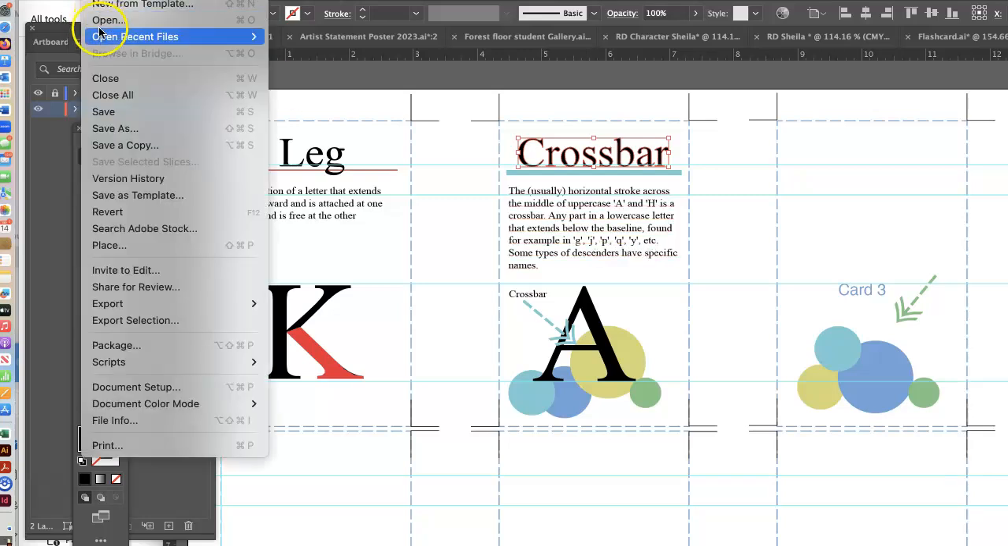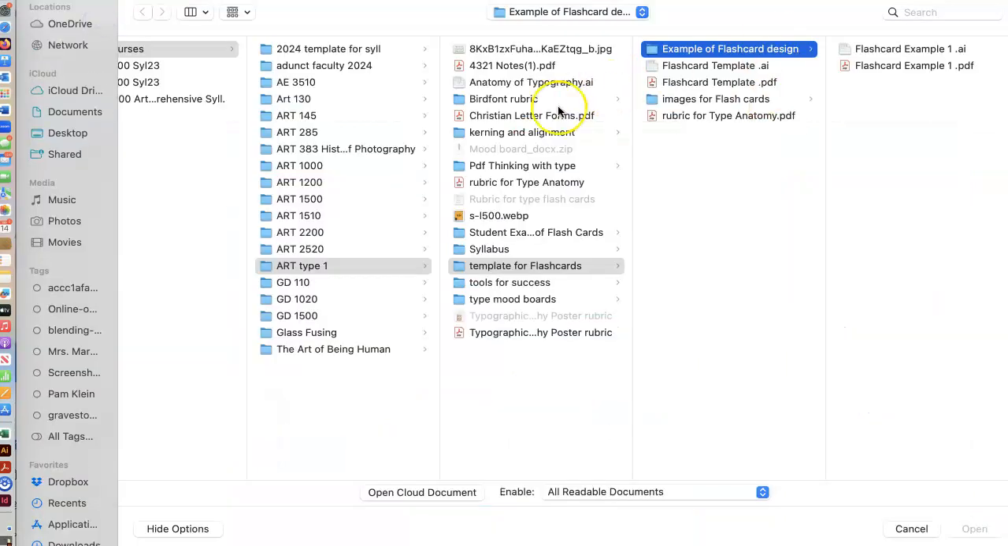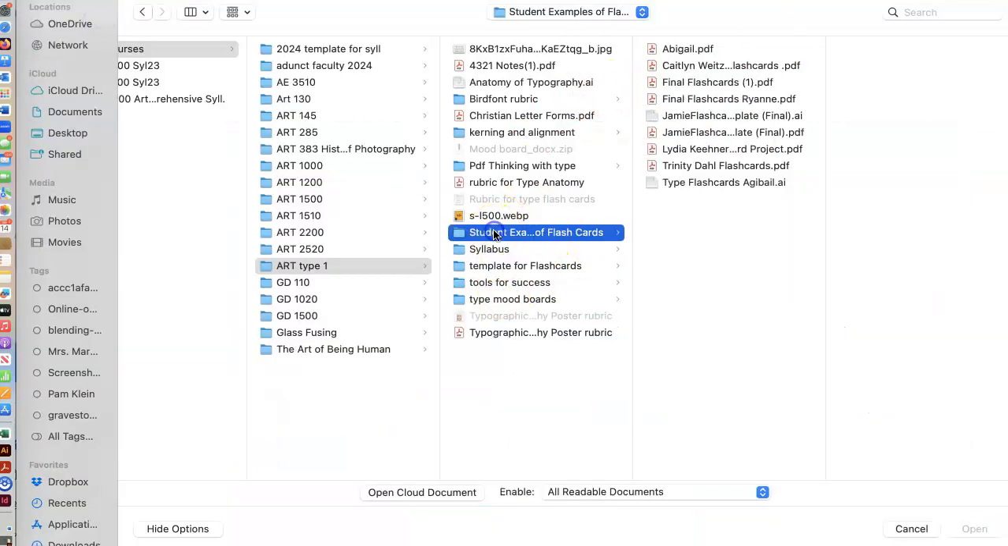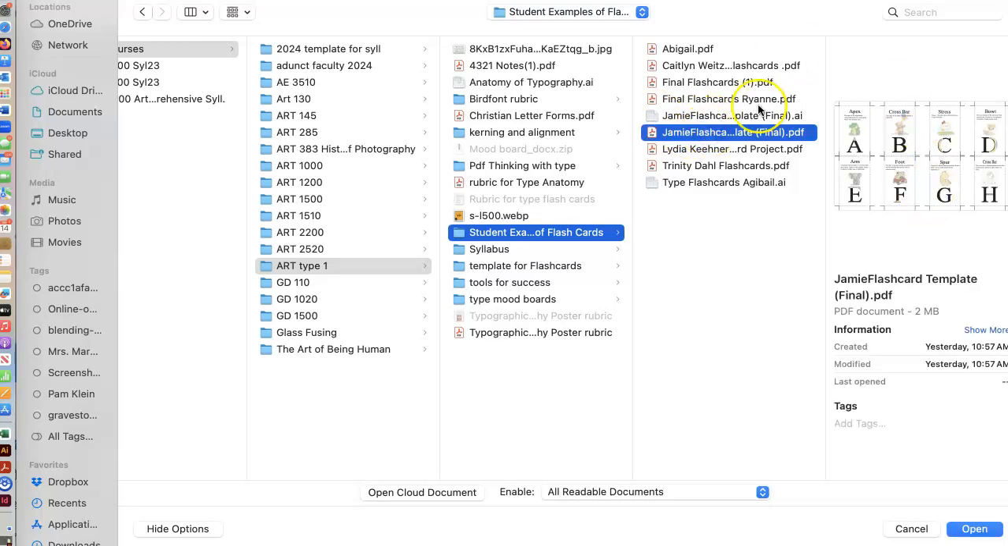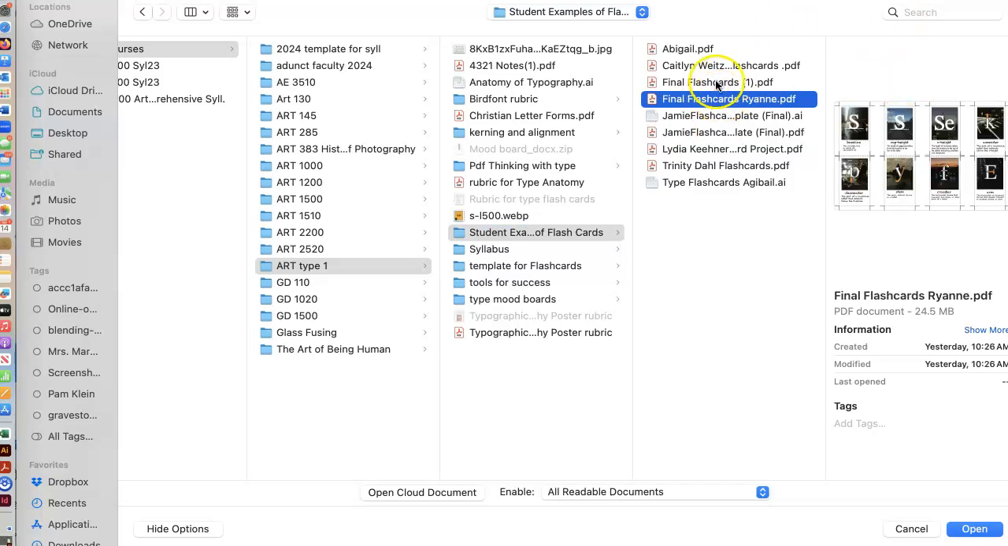So here's an example. I'm going to go File. Let me open up another one. So let me go to some student files. I think it was one of these. This one was okay. So I'll just show you some examples of what students have done. There's some pretty nice ones in here.